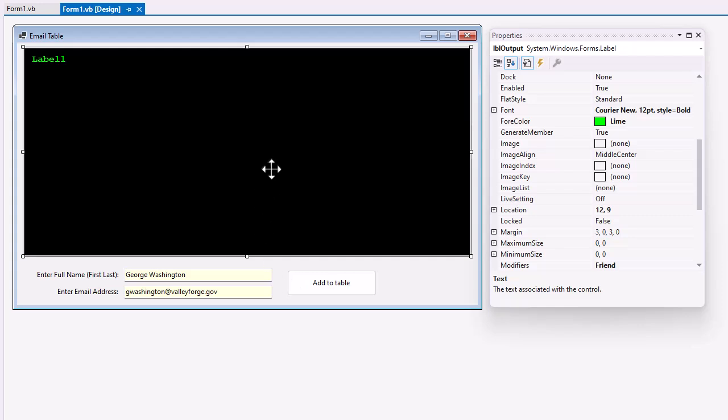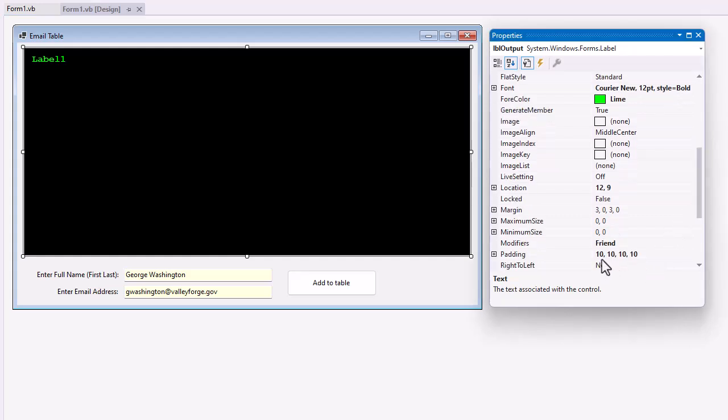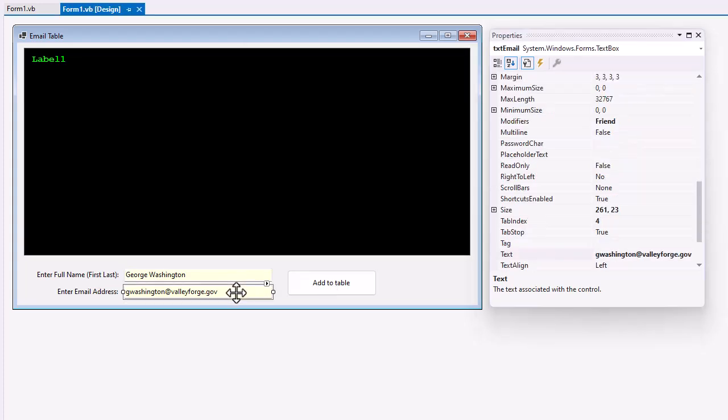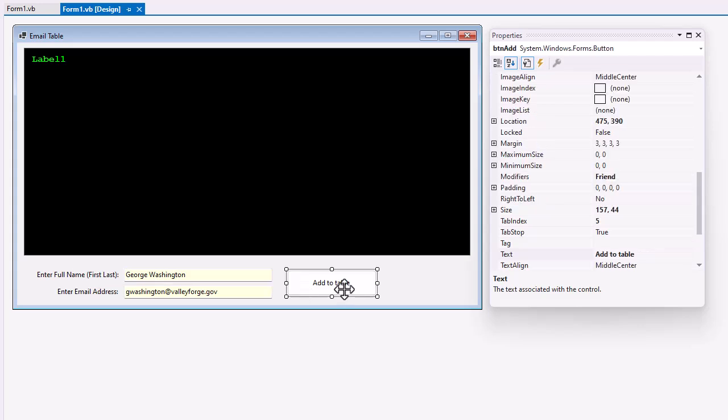For the interface, I have a large label. The back color set to black, the fore color to lime green, and I give it a font of Courier New 12-point bold. Courier New being a monospace font. We want a monospace font so every character takes the same amount of width, and that will allow our columns to align perfectly. I also give it a little bit of padding of 10 pixels all the way around, just so it's not up against the margins or up against the top. Text box named txtFullName, another one named txtEmail, and then my button btnAdd. Nothing unusual about any of those controls.